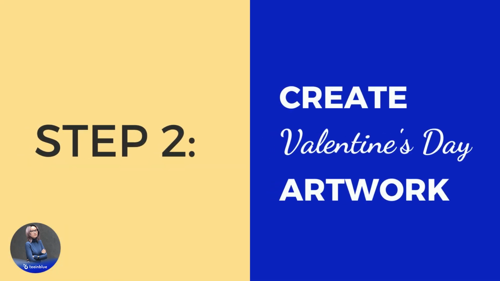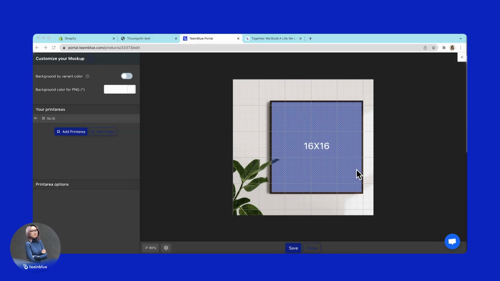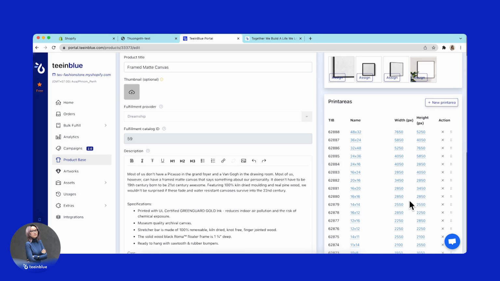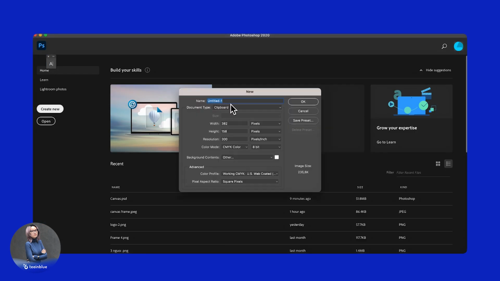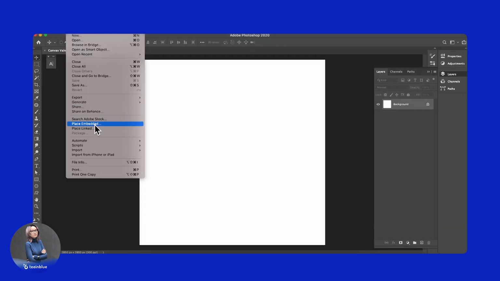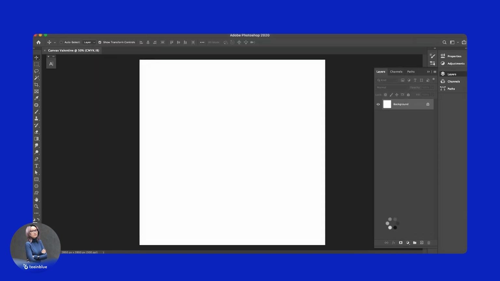Now it's time for you to create an artwork that can be printed on this canvas. I will use Photoshop. The print area size is square, so I will create a same ratio file in Photoshop. Let's begin with the lowest layer, which is the picture. You can choose any picture, then place it here.